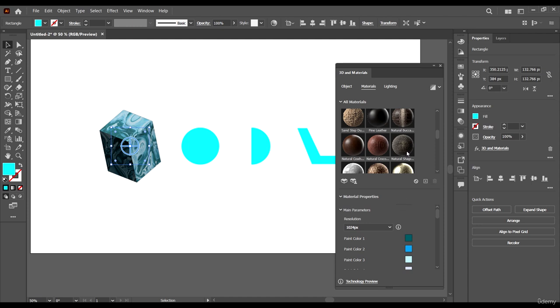So different materials would have different sets of settings. If I choose this one now, you see we don't have those colors. We instead have shagreen color variation. Okay, so definitely different materials will just have different sets of settings. So you just go through them.